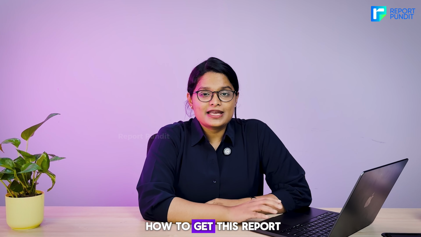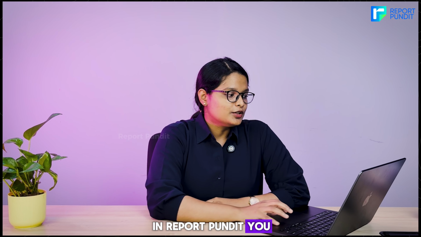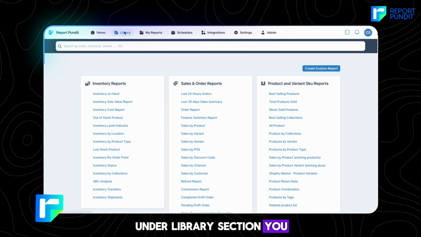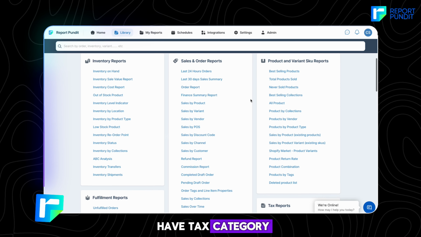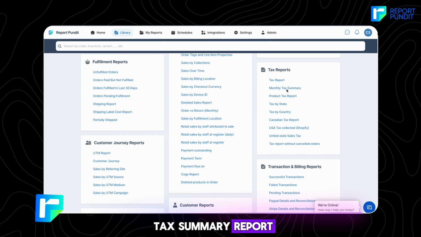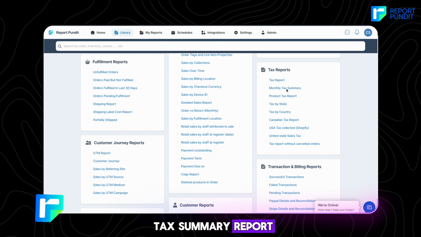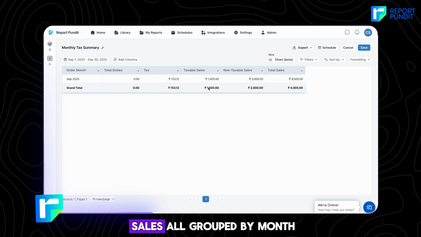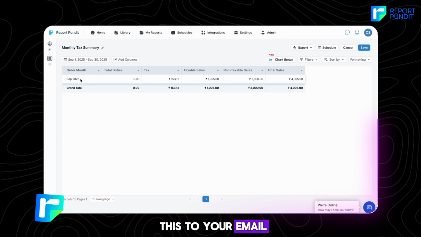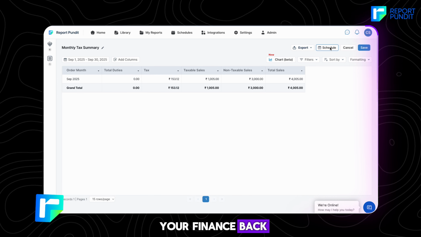Let me show you how to get this report in Report Pundit. You go to Library section. Under Library section, you have Tax category. And here's your monthly tax summary report. This will give you taxable sales, non-taxable sales, total sales, all grouped by month. You can also schedule this to your email or Google Sheet for your finance pack.